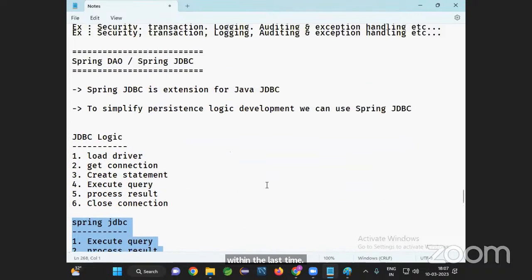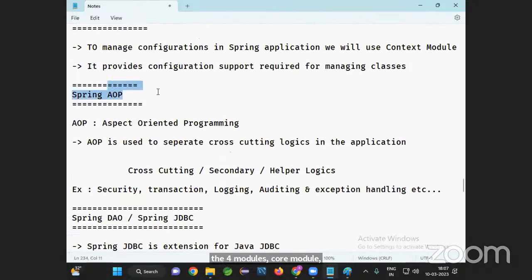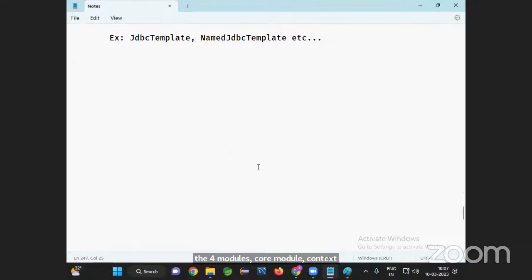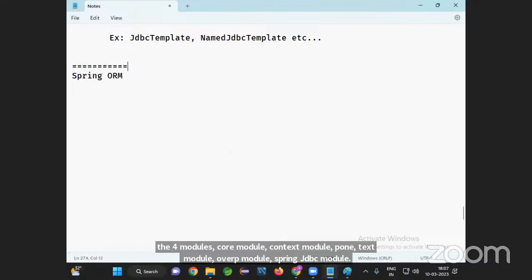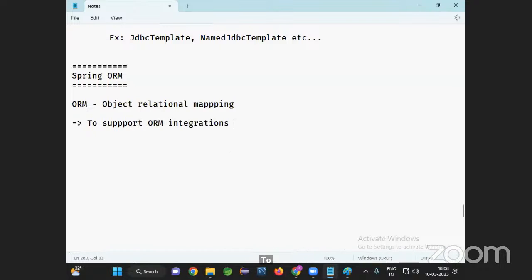Good. So we understood the purpose of the 4 modules: core module, context module, AOP module, Spring JDBC module. Similarly, we have one more module called ORM module. What is this, guys? Spring ORM. What is Spring ORM? Object relational mapping. To support ORM integration, we have the Spring ORM module.